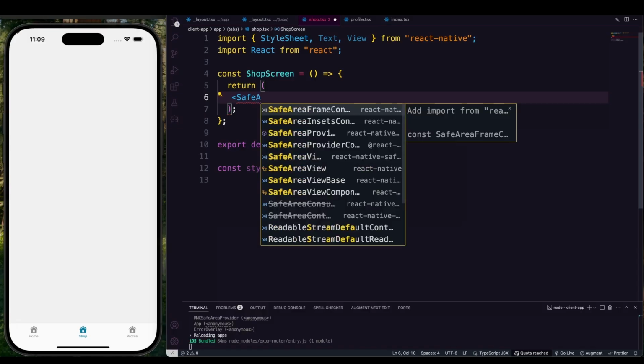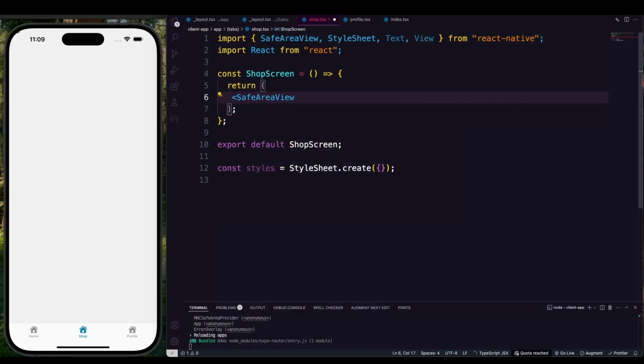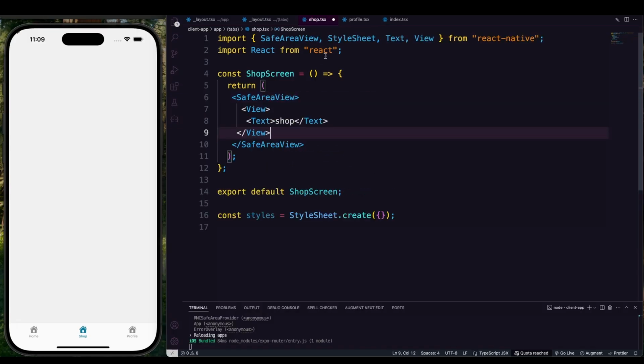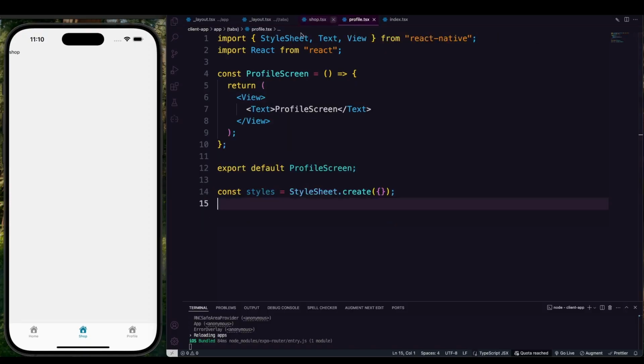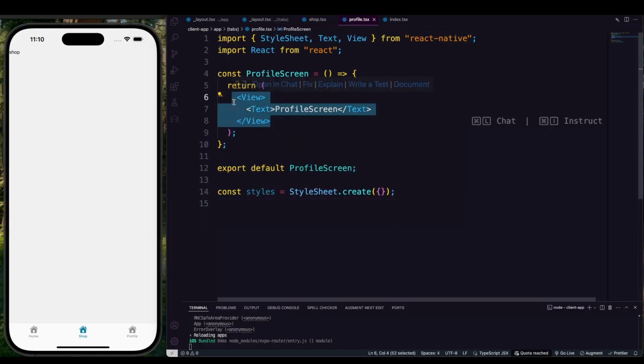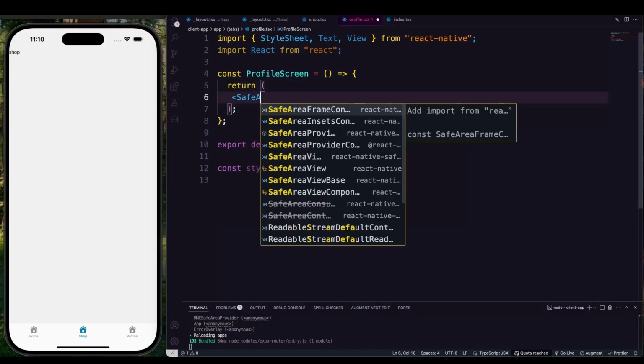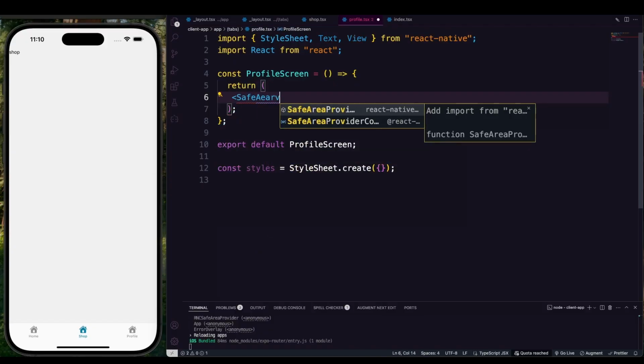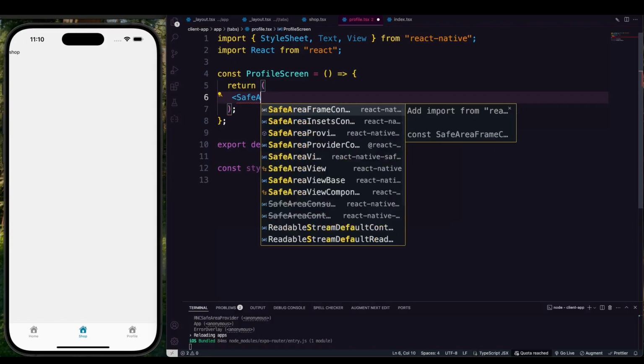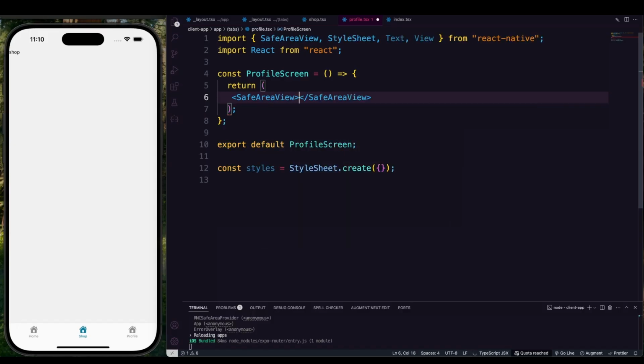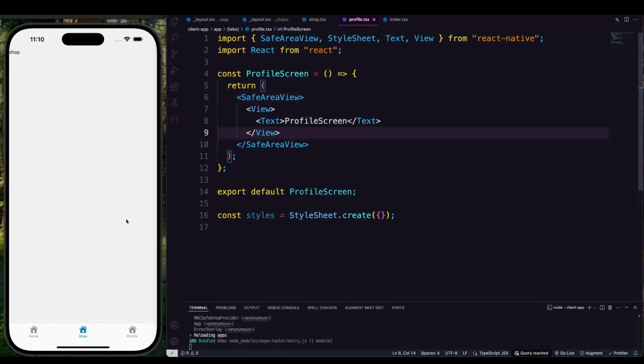So should be safe area view, needs to come from React Native, and over here it will be popping up. And also the profile here, we're gonna do the same thing, just bring that safe area view. Okay, should be this one, safe area view. So right now if you go in the profile, we can see profile, we can see now we need to also change the icon.